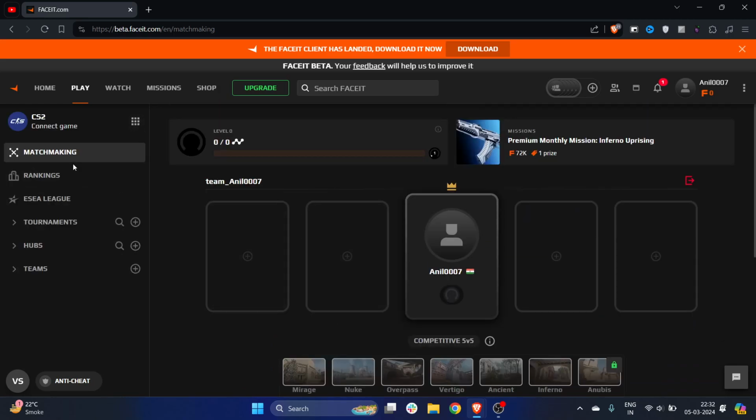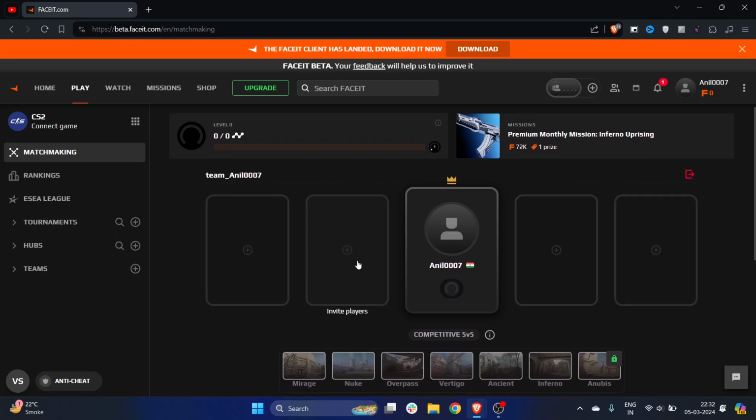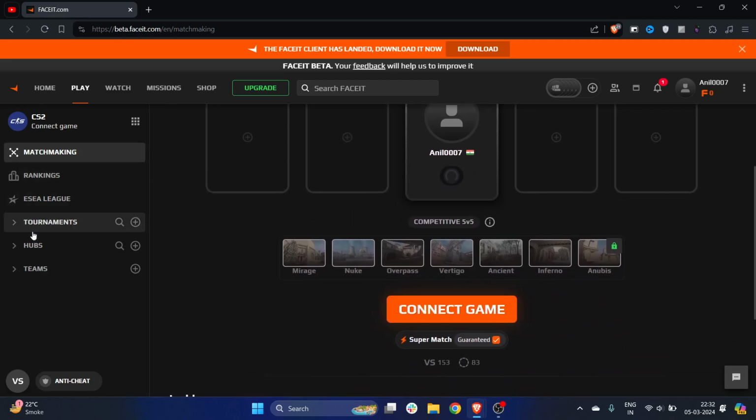On the left side, this is ranking, and basically it will show you where you stand. This is called party. You can just make your party or team and you can play with your friends, right? And you can explore those things, but that's not very important.